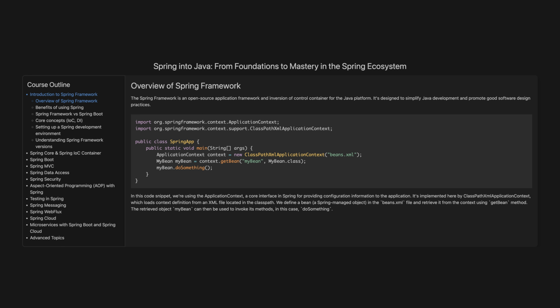In this code snippet, we're using the ApplicationContext, a core interface in Spring for providing configuration information to the application. It's implemented here by ClassPathXmlApplicationContext, which loads context definition from an XML file located in the class path. We define a bean, a Spring-managed object, in the beans.xml file and retrieve it from the context using the getBean method. The retrieved object myBean can then be used to invoke its methods, in this case doSomething.